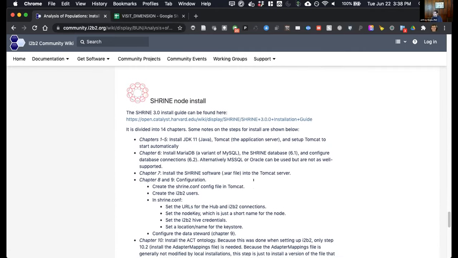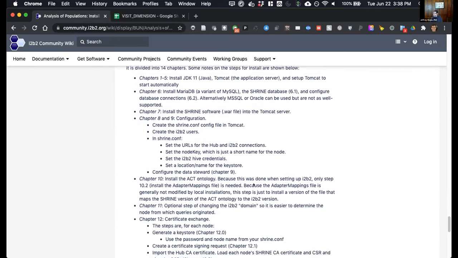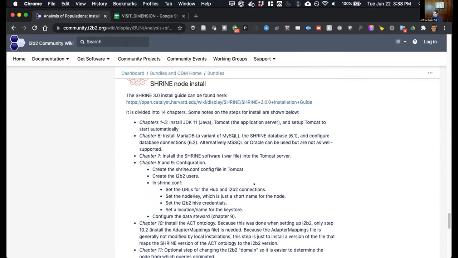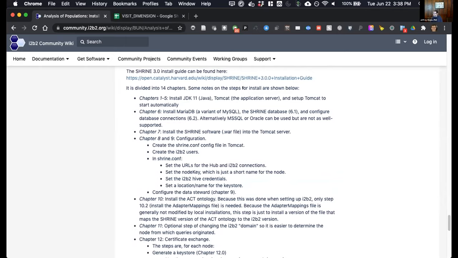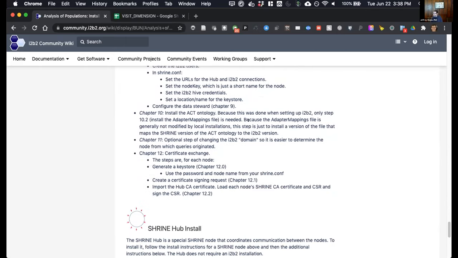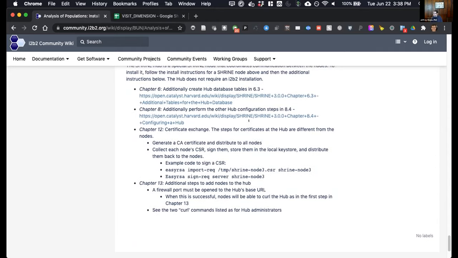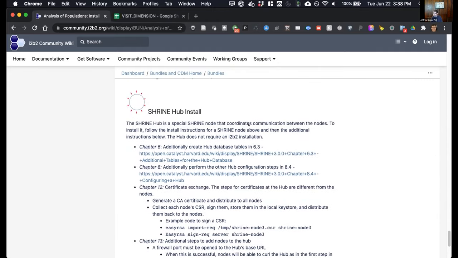That is a part of the I2B2 release, but just to add some more detail on how to install it. And then we went through the Shrine documentation and made sure we could actually follow the steps we need to follow to install Shrine. So this should pair well with the Shrine documentation, and you can install Shrine relatively easily. And then you can install the hub. So if you want to have your own Shrine network, you can set up a hub as well.